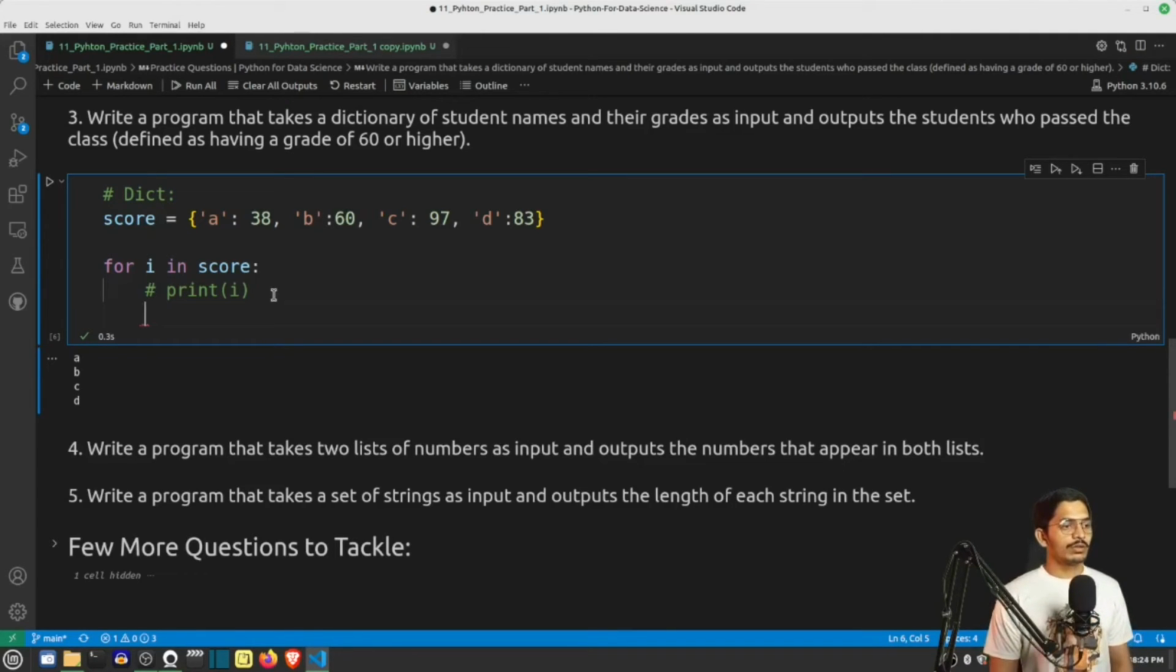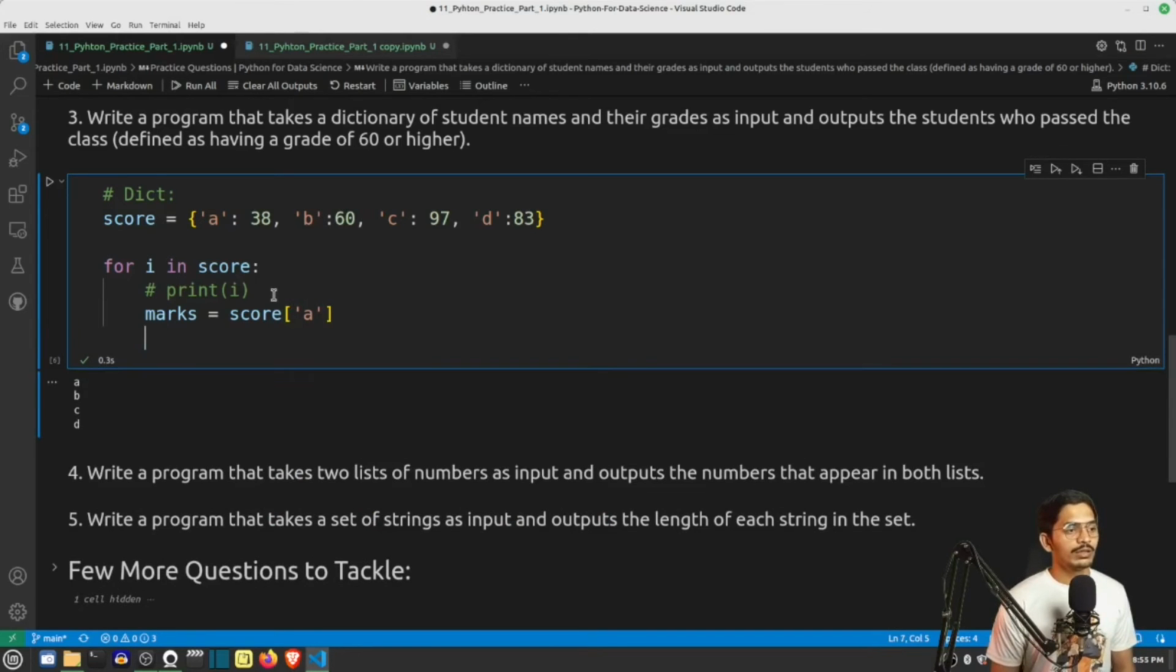So for now, we will use this key to get a score. I will keep things easy for now. Marks equal to, so from our dictionary I want a value for our key A, so it will give me the marks. After I get a mark for the student, I will compare it with our value, that is 60.